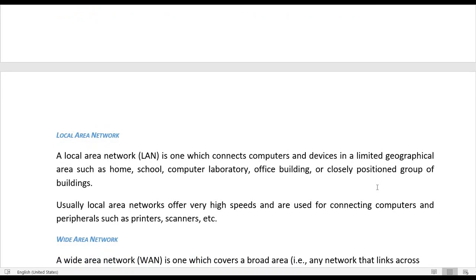Now, the definition of local area network is: a local area network is one which connects computers and devices in a limited geographical area, just like home, school, computer laboratory, office building. Simply you can say that it is inside a building. So a local area network connects computers within a building, either it is home or school or any laboratory or office, etc.